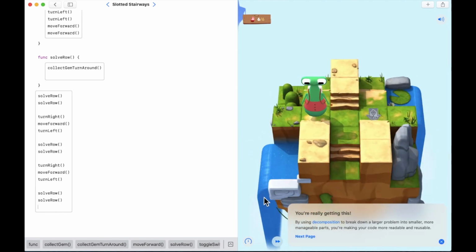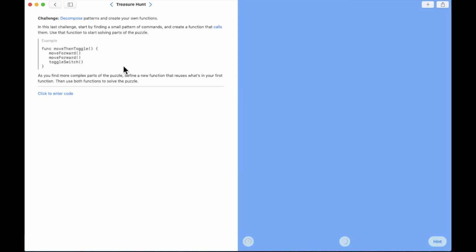Perfect work, fellow coders. You seem to really be getting this, because by using decomposition, or breaking down a large problem into smaller problems, you can make your code a lot more readable and reusable. Let's jump on to the next page where this is our last challenge.